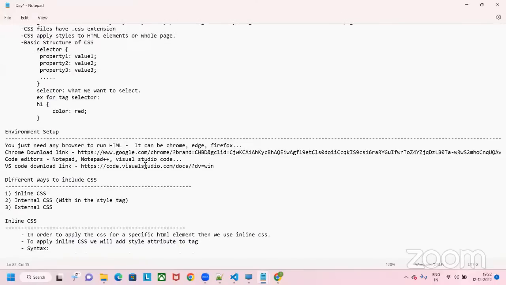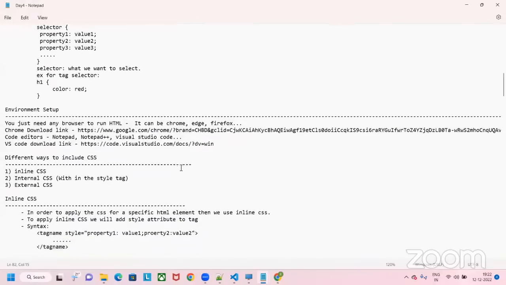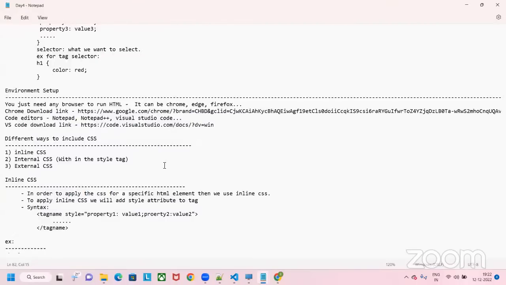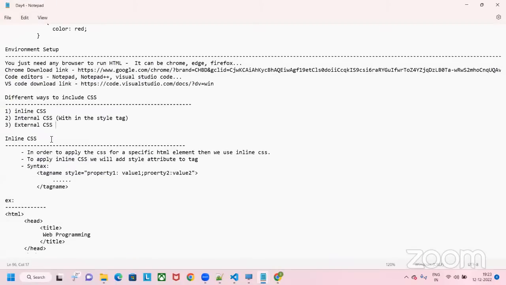Now we talked about environment setup, and then we talked about ways to include CSS. We discussed these three things: inline CSS, external CSS, and internal CSS. When should we go for inline CSS? If your requirement is just to add style to one of the elements, then we should go for inline CSS.